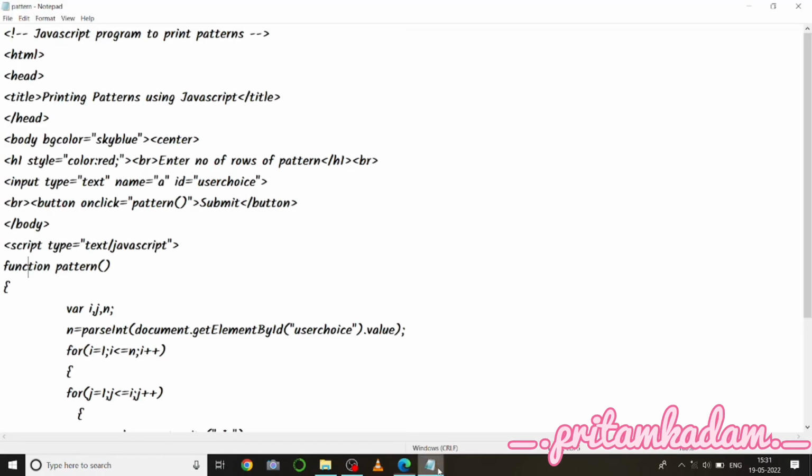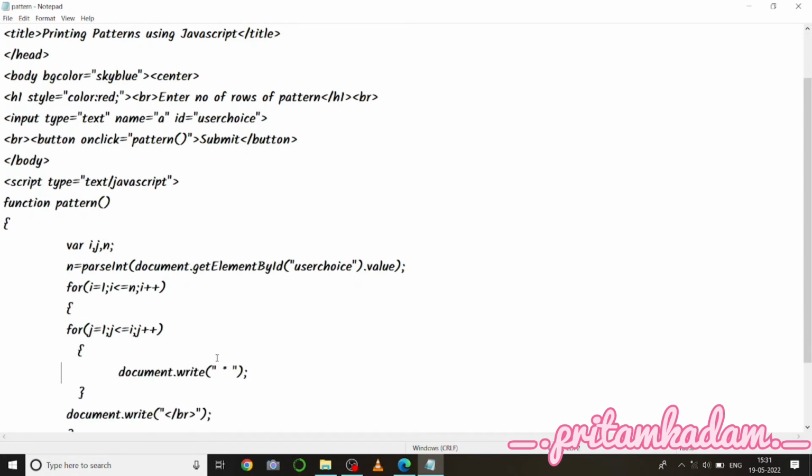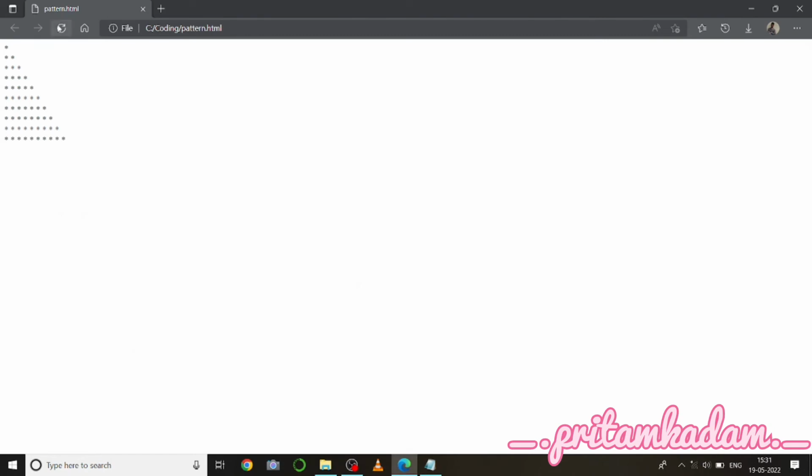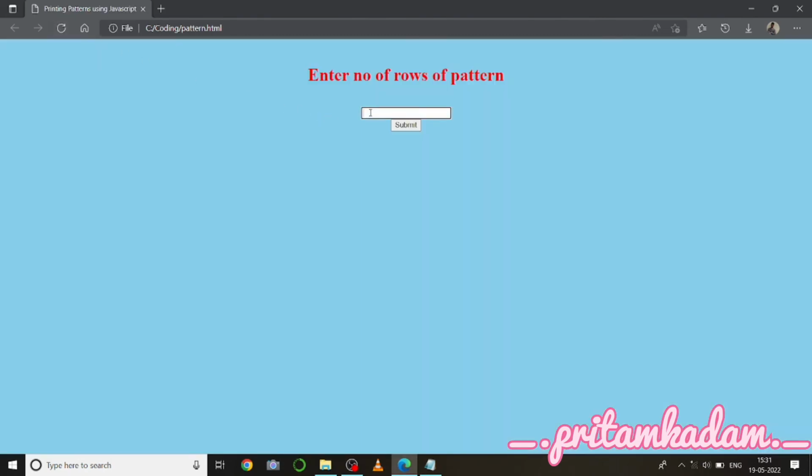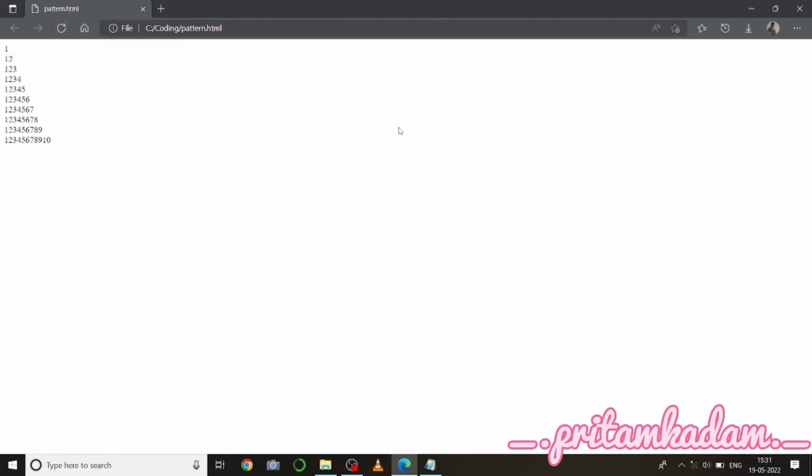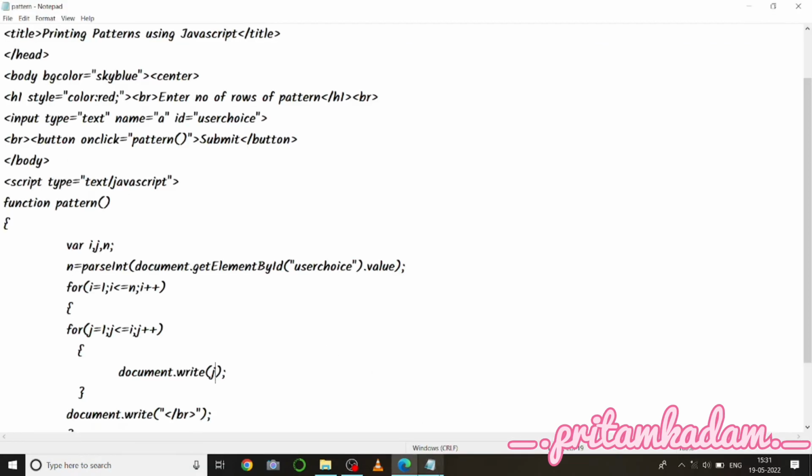So what if I want to write or print numbers over here? So in place of star I will write j's value. So I will remove the double quotes and only write the j value. Let us save this, then we'll run this again. The number of rows of pattern equals 10, and submit. Okay, here it is: 1, 1 2, 1 2 3, 1 2 3 4.